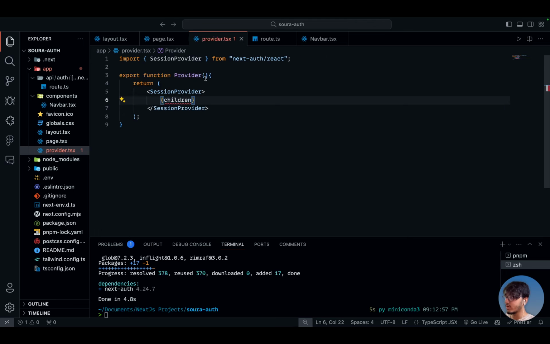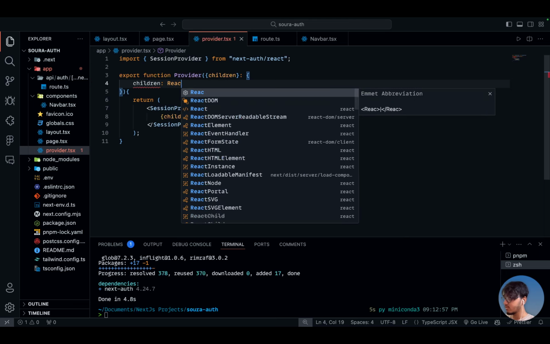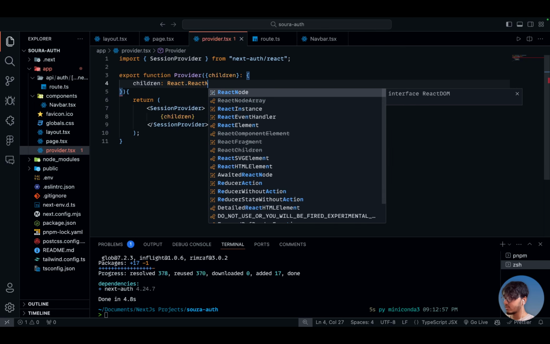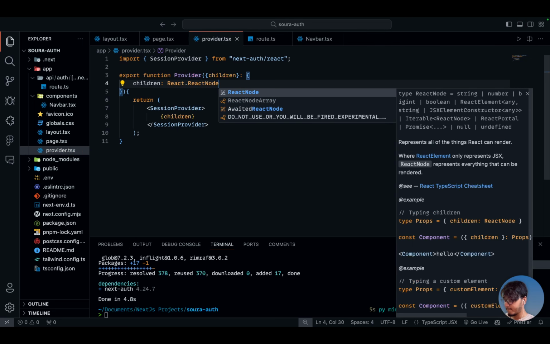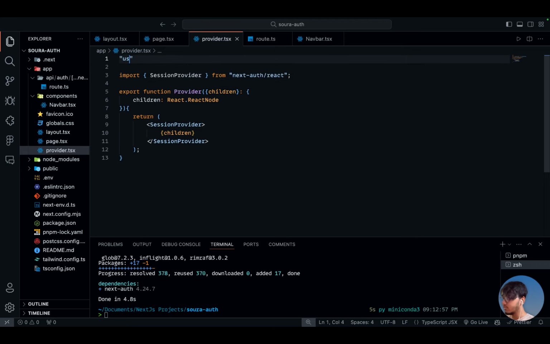I will show you what I am doing. Here we will pass the children over here, and over here we have to just give the React node from react, React.ReactNode, and I think we need to make it use client. Yep.